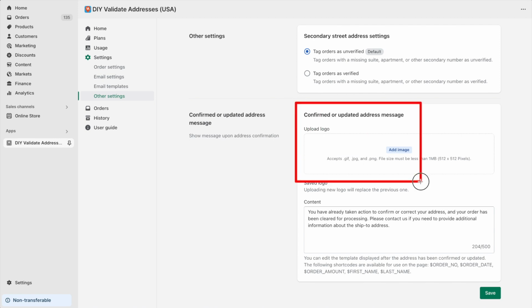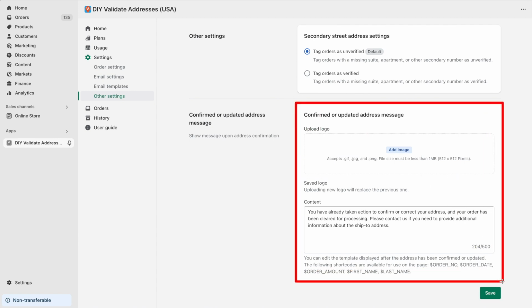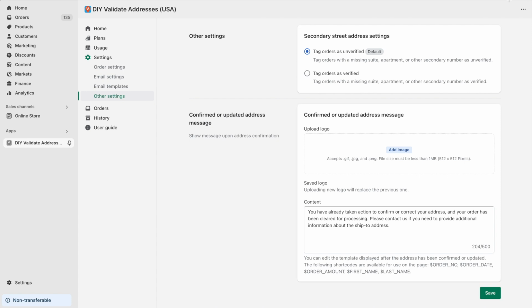Use the Confirmed or Updated Address message section to create a message that will display in the web browser if the customer has confirmed or corrected an address and attempts to do so again. Addresses can only be confirmed or corrected once. That completes the setup process.